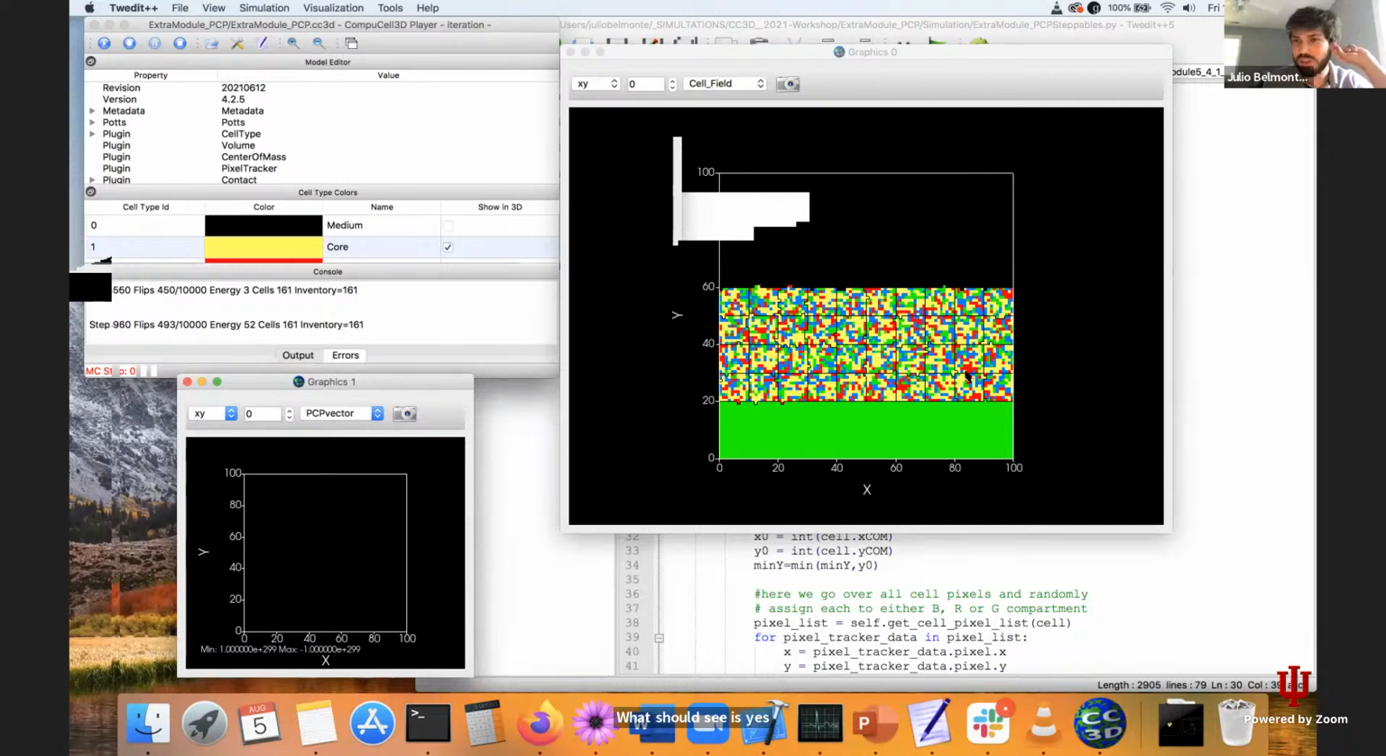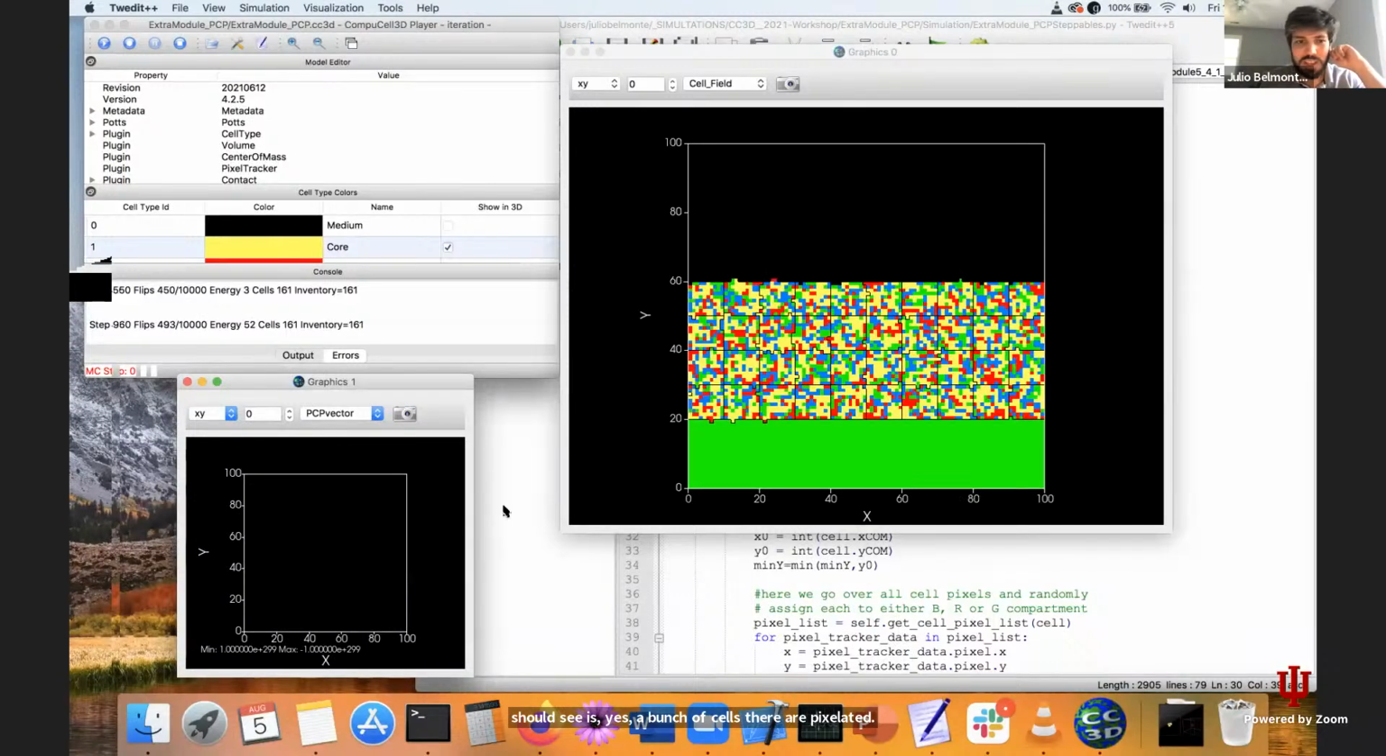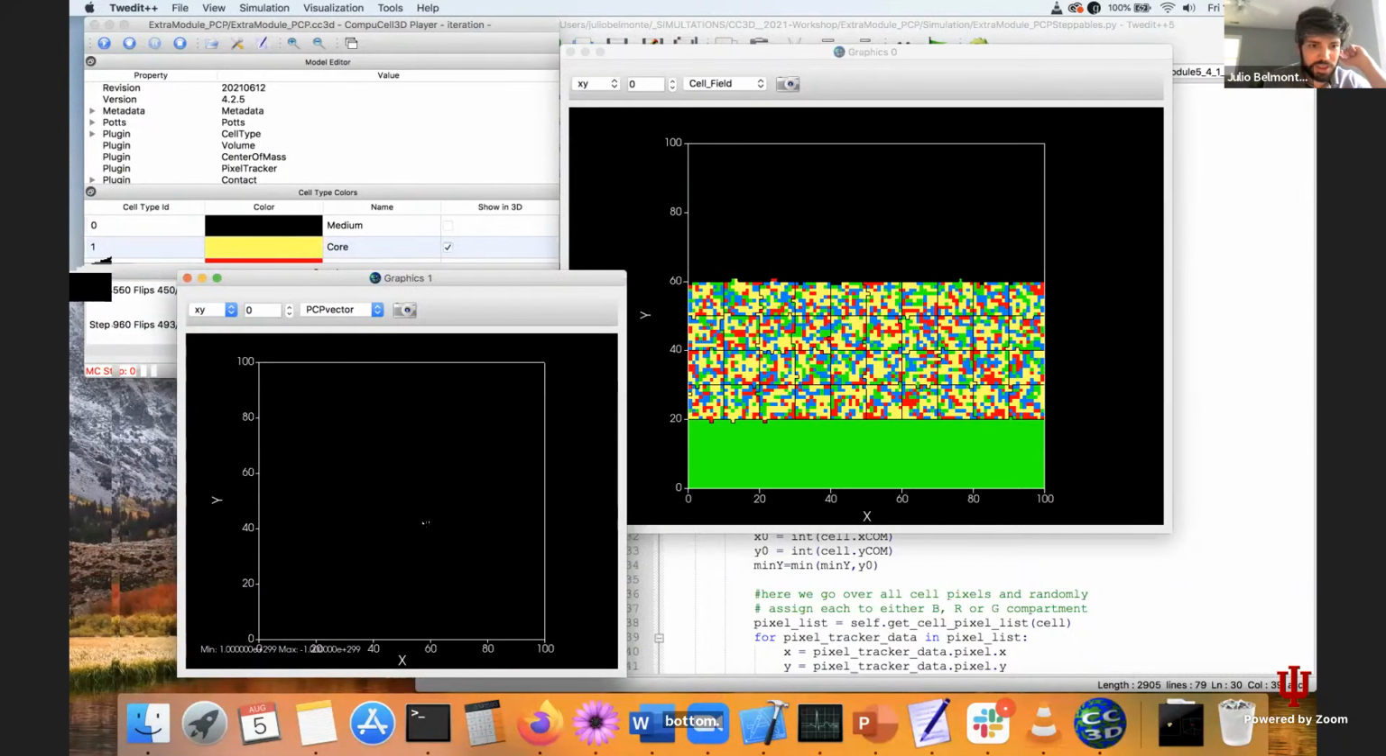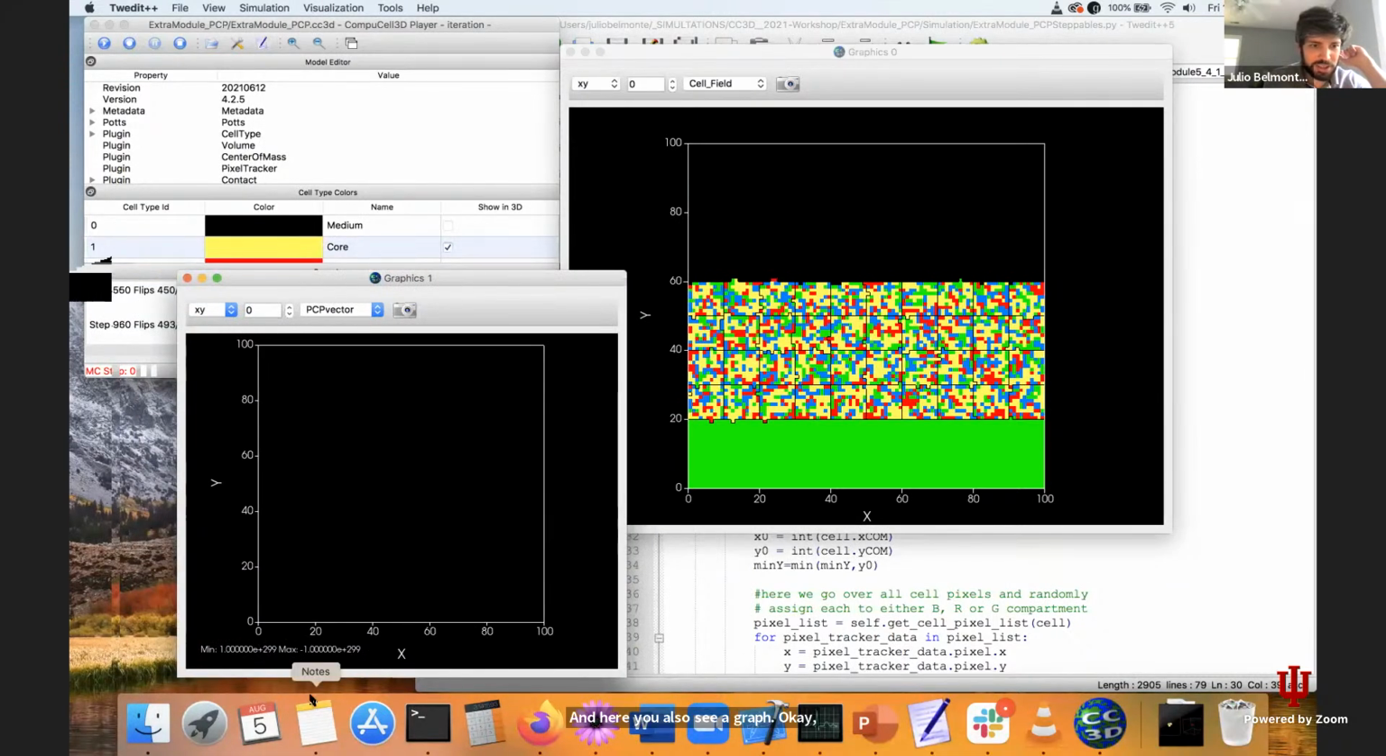a bunch of cells that are pixelated, with some kind of big green domain on the bottom, and here you also see a graph. You can see that this graph has X and Y, just like this window here. And what is happening here is that I have a green boundary, and then there's a black outside boundary. I just have 4 row cells.